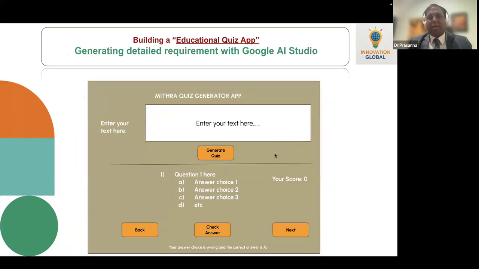Okay, so something like this. I've just created something like this. I'm going to call it the quiz generation app. You can put your own name for doing it. And here I want a place where I can enter the text. Here is the text that I wanted to enter. And when I click on generate quiz, I want the questions to be displayed here like this. And these should be multiple choice questions. I should have an option to choose one of the answers.